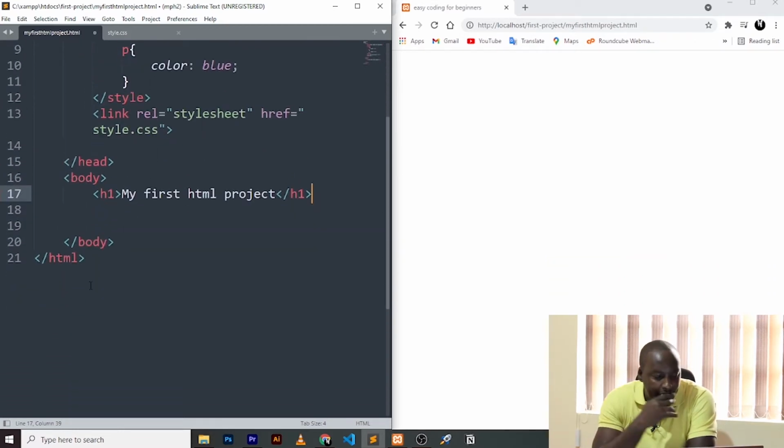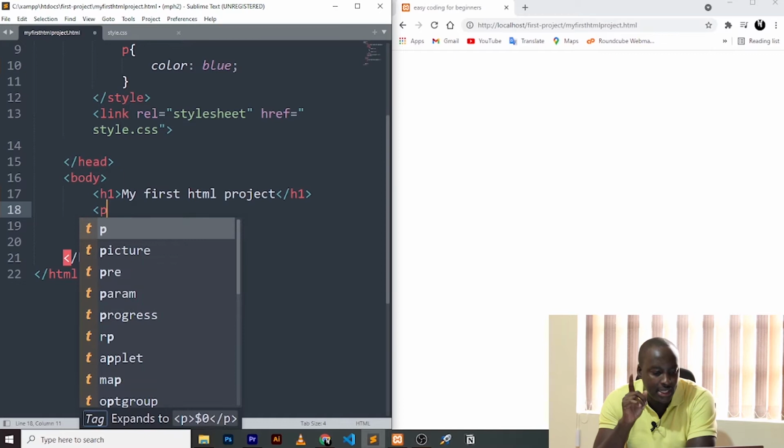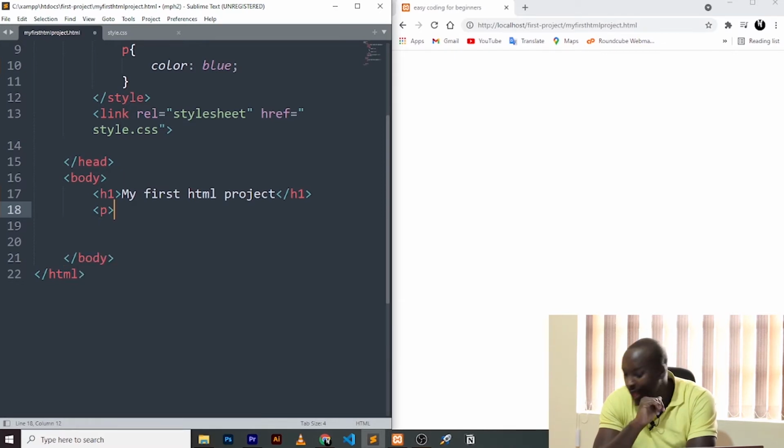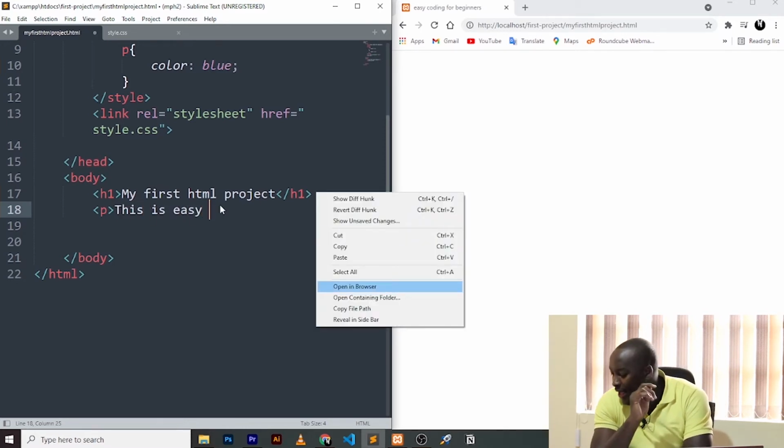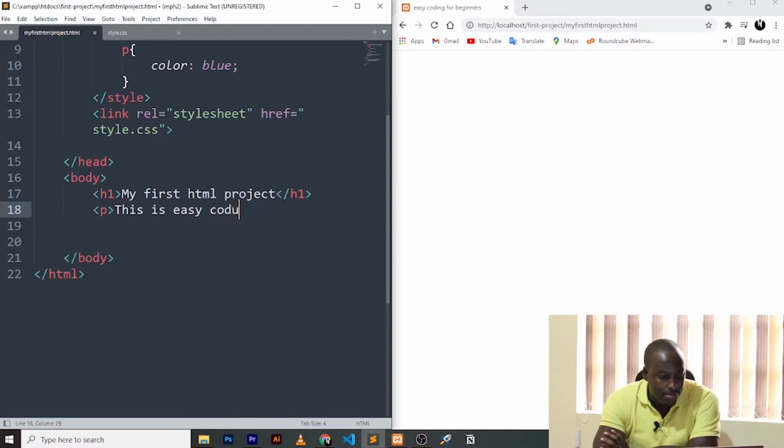Now, once you've closed the H1 tag, I want you to go down and type P. Open the P tag, that is less than sign P. Then within it, just type: this is easy coding for beginners. Then the next thing is to close the P tag by doing the less than sign /P.